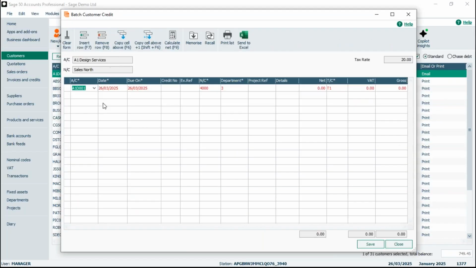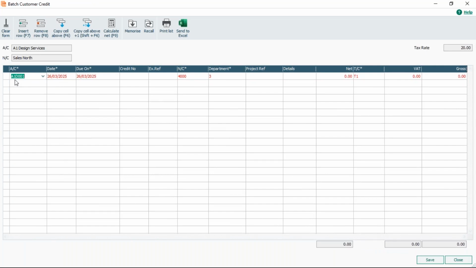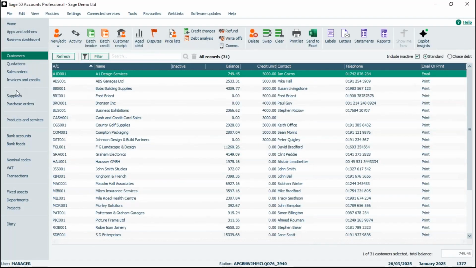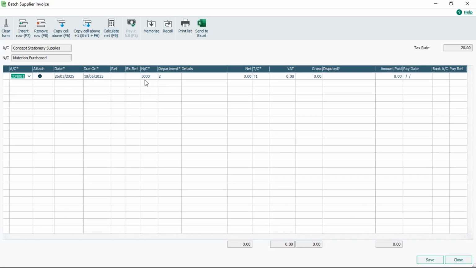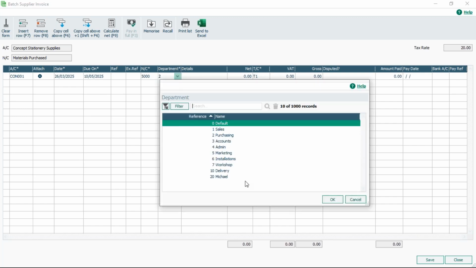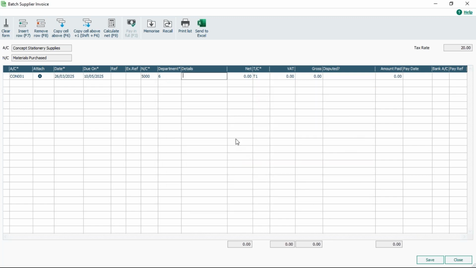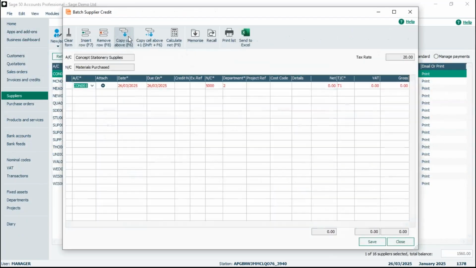Batch credits are pretty much the same. As soon as you specify the relevant customer, it will pick up the relevant department from their record. Now, some of you will be one step ahead of me when we come on to suppliers. Again, when you do a batch invoice, as you'd expect, it'll pick up a default department. It picks it up from the supplier's record. But just like with all the others, I can change it if required. I can override that. Batch credits, essentially it's the same.